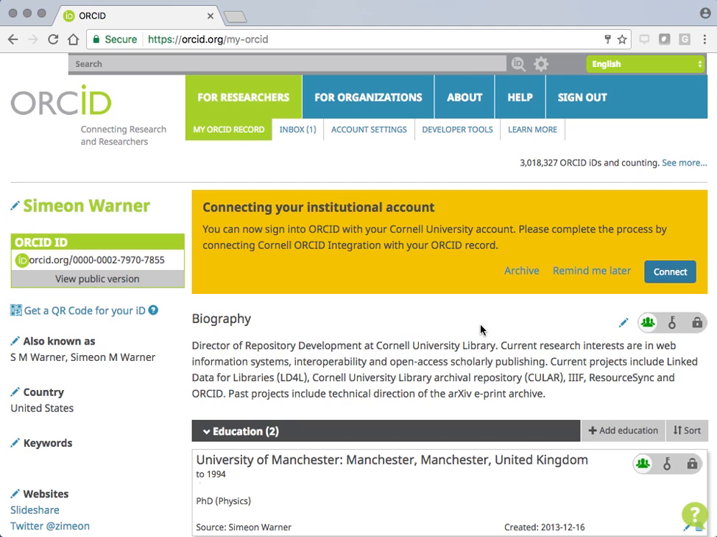And there's a big yellow box here which is not usually there, which says that although I have now enabled the sign in to my ORCID account with my Cornell account, I can complete the process by approving releasing the ORCID ID to Cornell's institutional sign-in. So I'm going to do this by clicking Connect.